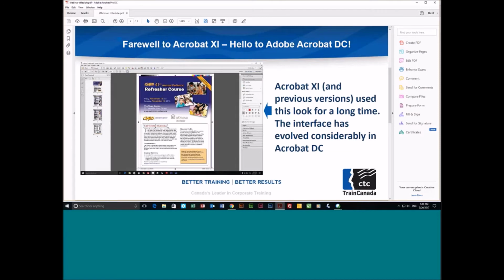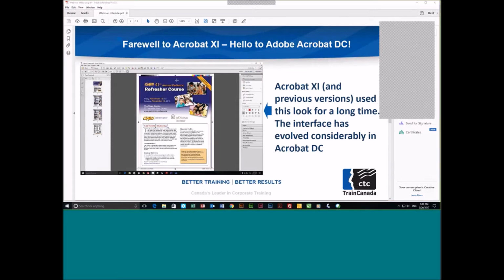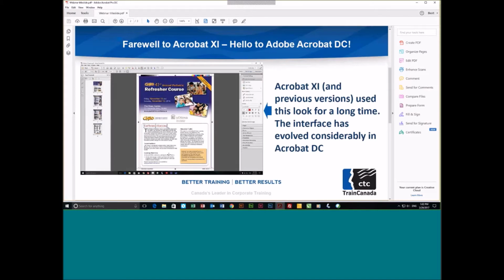Welcome to this section of the presentation. I'm just going to close this window. Thank you very much. One of the things that's really noticeable about the change in Adobe Acrobat when we've gone to Acrobat DC is the change in the look of the program.